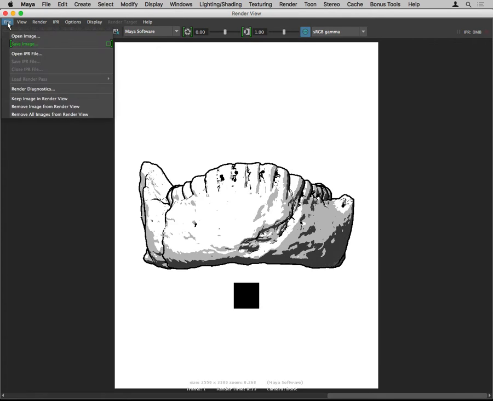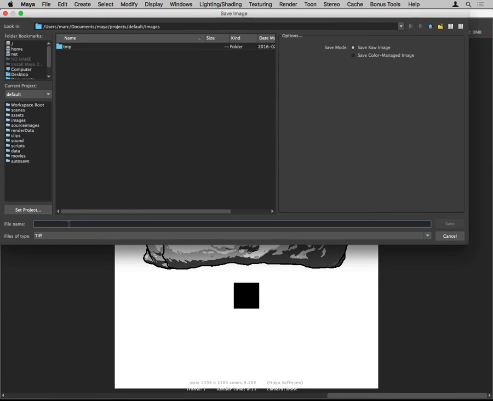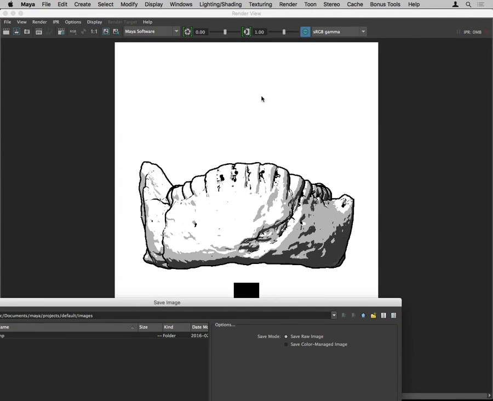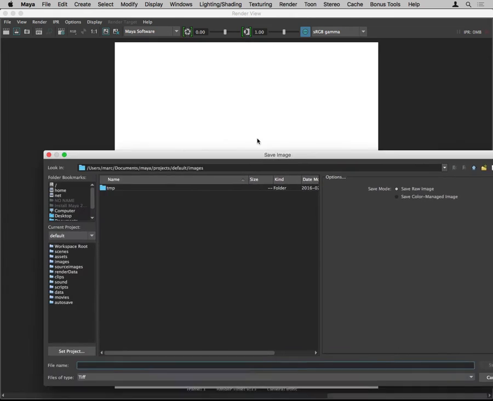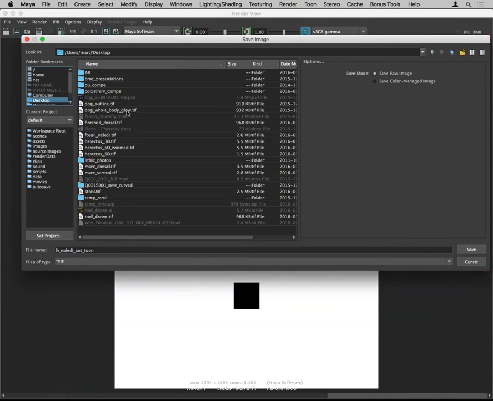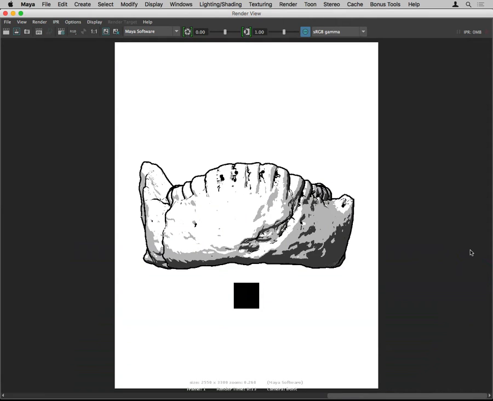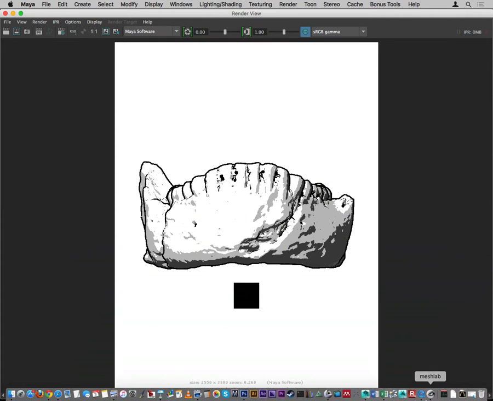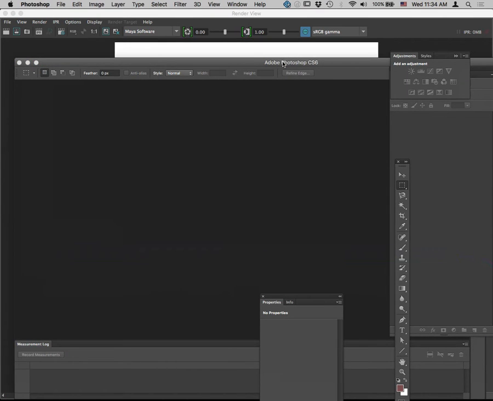So I'll save this out. So save image. Again, we're going to use a TIFF, because a TIFF can allow you to cut out this blank background if you want to. So this is H. Naledi Interior Tune. I'm just going to save this to my desktop to make it easy to find. And then we're going to use Photoshop to adjust this.